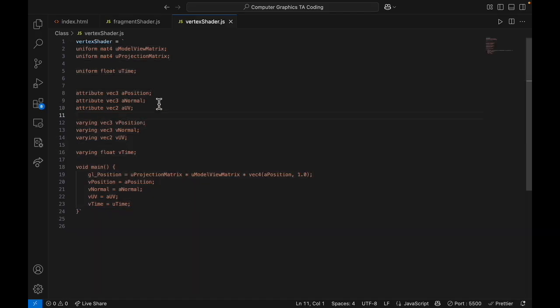So a_position is the position of the vertex in model space. A_normal is the normal vector of the vertex in model space used for lighting calculations. And then a_uv is the coordinates of the vertex used for texture mapping. And then the varying variables are passed from the vertex shader to the fragment shader. That's what we're passing over here. And so they're interpolated across the surface of the triangle, providing smooth transitions between vertex values.